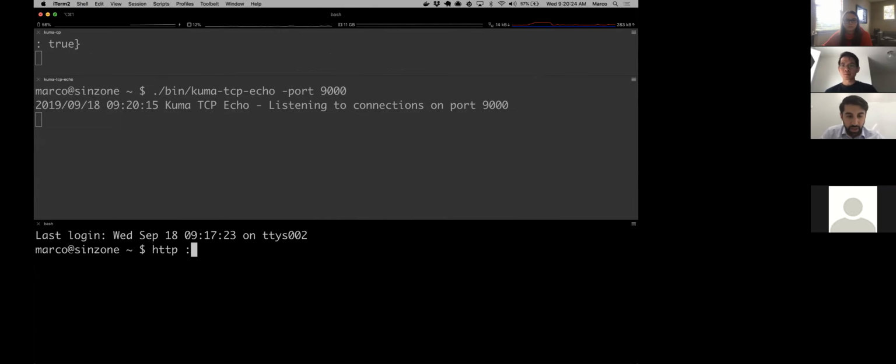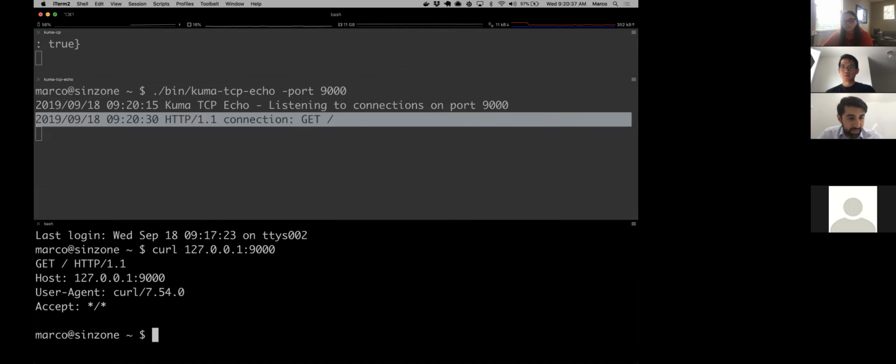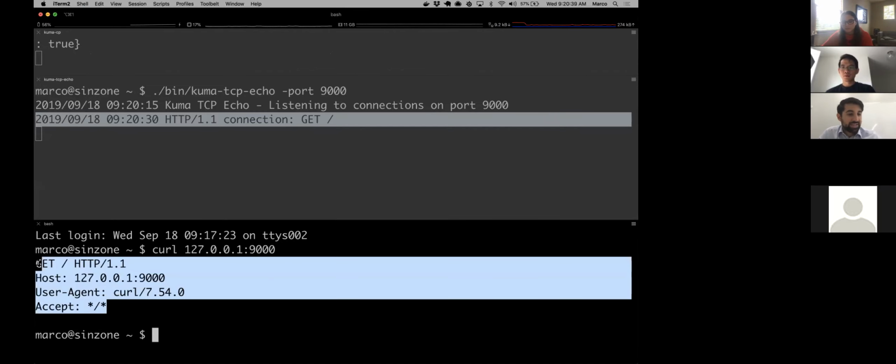So, for example, if we use curl and make a GET request to localhost 9000, we see how the server will log that we've received a new HTTP connection. And here on the client side, it will echo back the request we're making. So this is a simple echoing server.